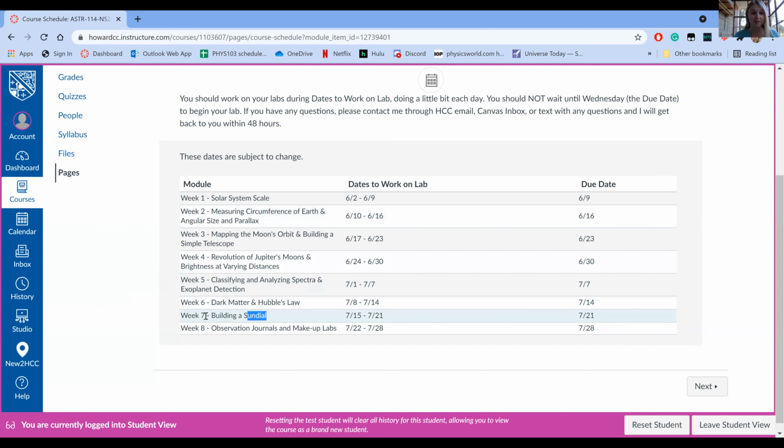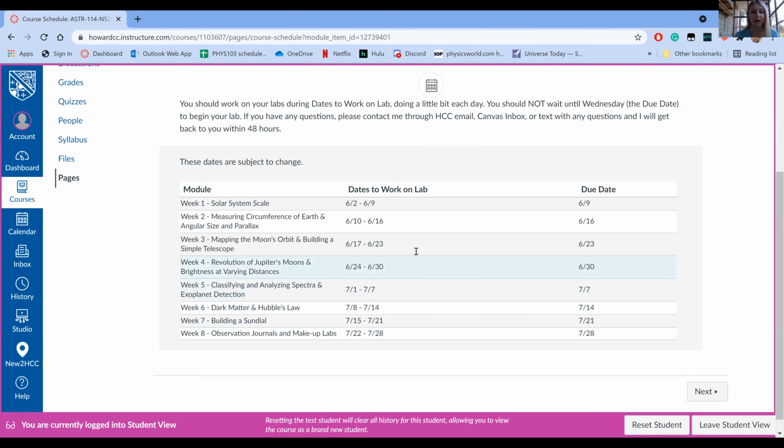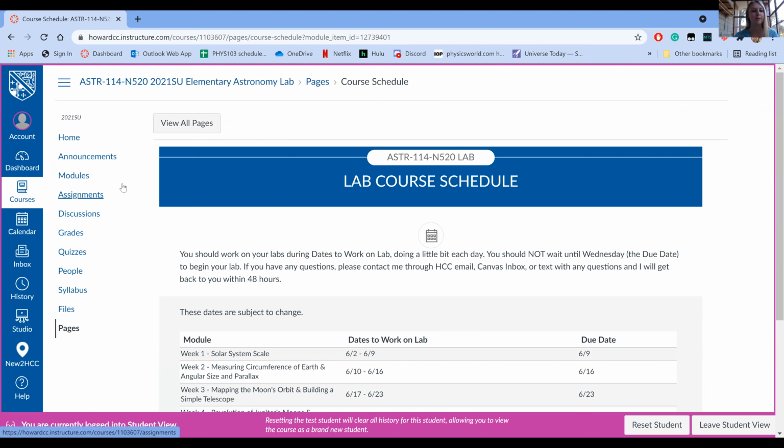My favorite is building a sundial, but that's the last thing we'll do. Otherwise, week 8 will be observation journals, which I may or may not do this semester. It's not really something you necessarily need to do. But if we do that, I will let you know as soon as I figure that out. I will do a makeup lab, I suppose. It's on here, so I'll only do one though. Usually I drop your lowest lab, whatever seems to be the best fit for people.